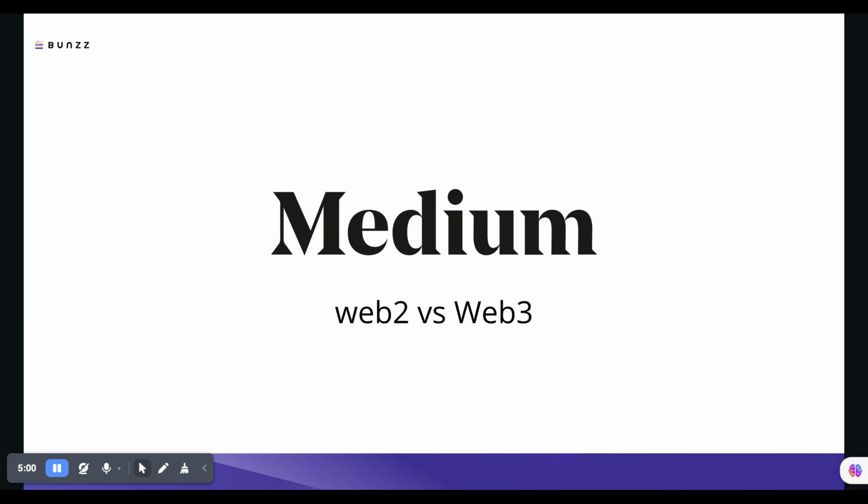How many of us are familiar with Medium? If you are familiar with Medium, it is a blogging platform. It was a micro one at the time, but now it's more like a very big blogging-as-a-service platform for people to easily write articles and share their ideas. It's in the Web2 space.